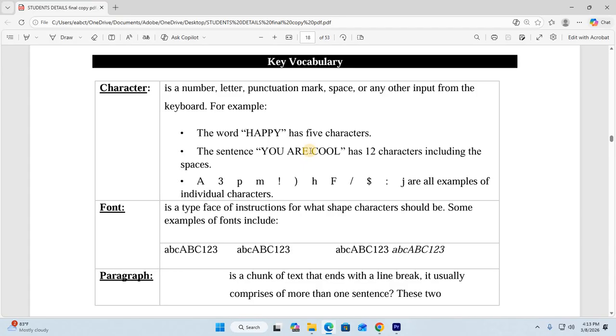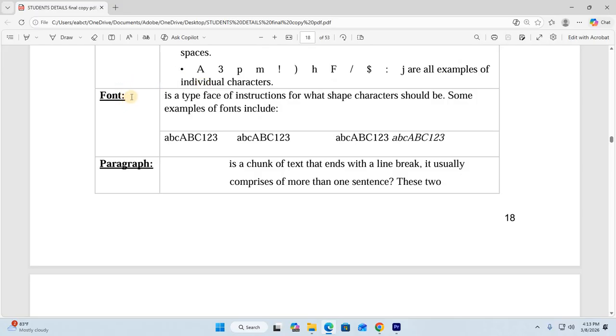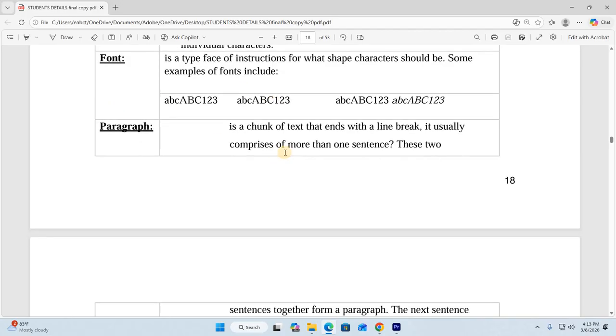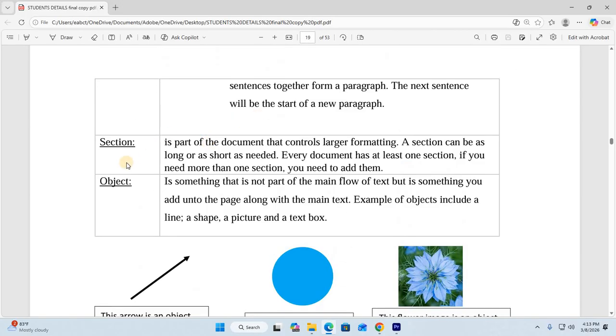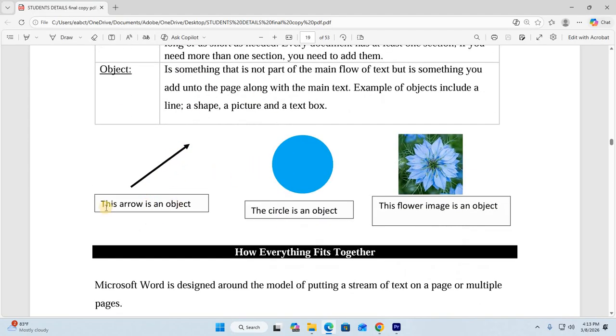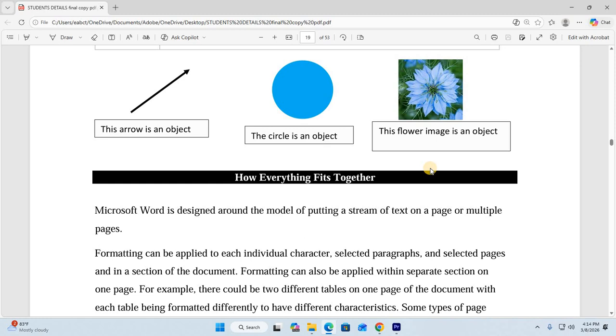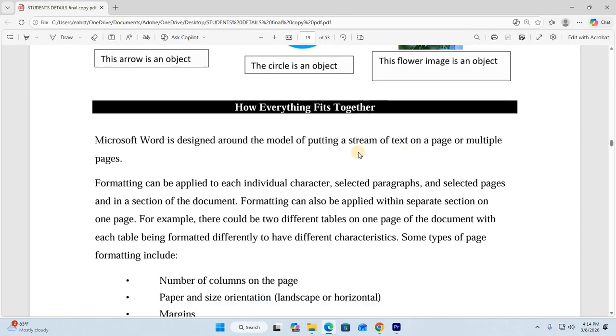It helps us to know the characters we have. But Microsoft Word also helps us to change the font for the text, and to deal with paragraphs, sections, objects, and so on. When we see this arrow, it's an object. When we see this circle, it's an object. When we see this flower, it's an object, and they can be added in Microsoft Word. So that is very important. How does everything fit together?